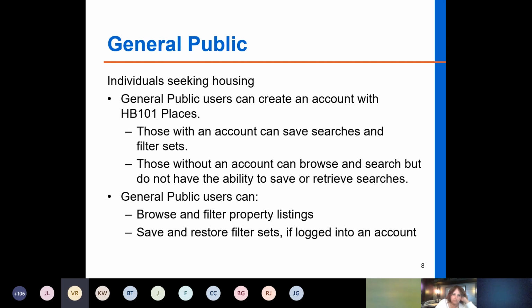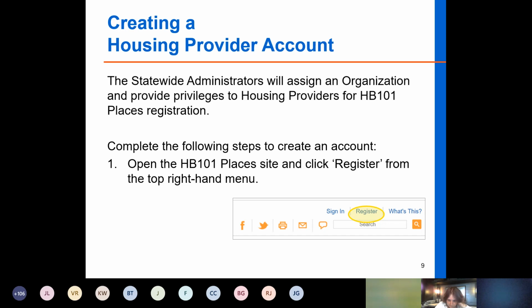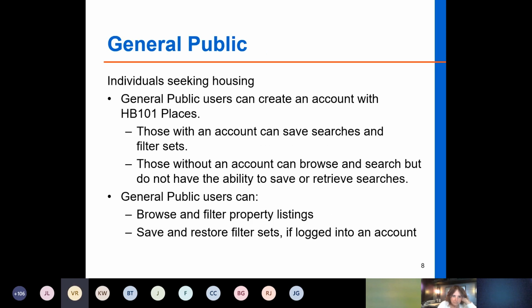The general public will be those individuals seeking housing. The public can have two different ways of accessing HB101 Places. They can create an account, and with that account, they can save their searches and filter sets. They also have the ability to select a favorite, and they can browse and search. The users, however, do not have to have an account to use HB101 Places. Those individuals seeking housing can browse and filter property listings and contact the housing providers directly from those searches.